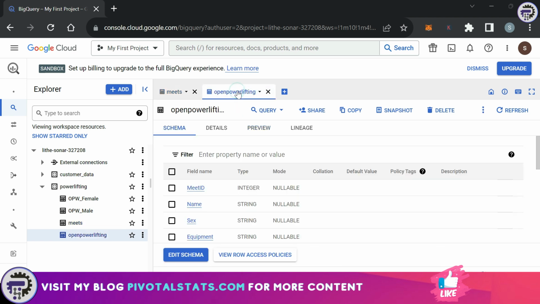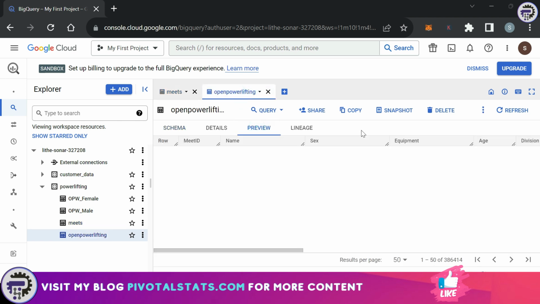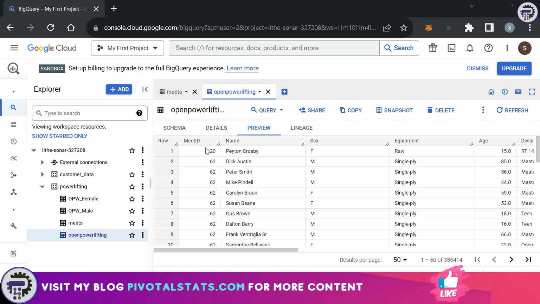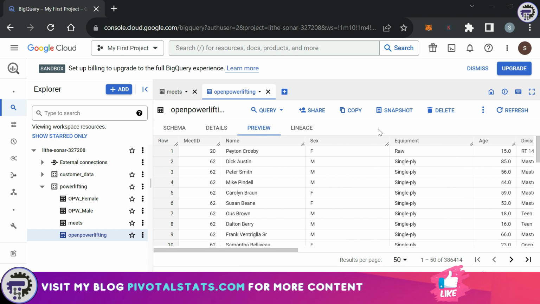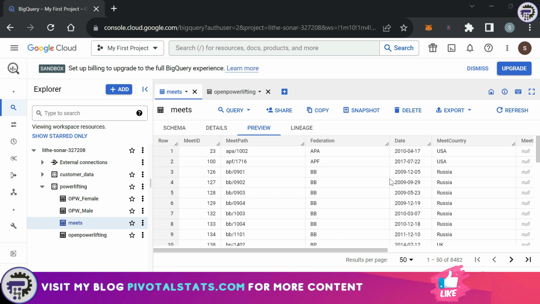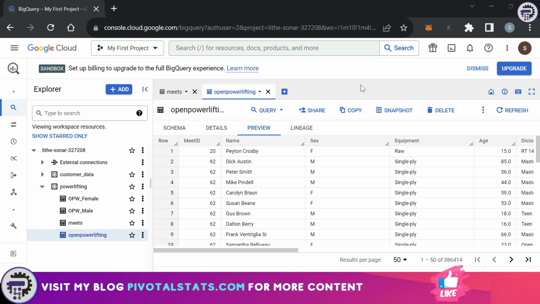Then we have open powerlifting, wherein we have some more detailed information: within each meet, how many players were there, what kind of equipment they were using, their gender, age, and all those nitty-gritties. Now, what if I want to do an analysis and create a single table where I need the names and equipment from open powerlifting, and I want the federation column from the meets table? This is where SQL joins come into action.